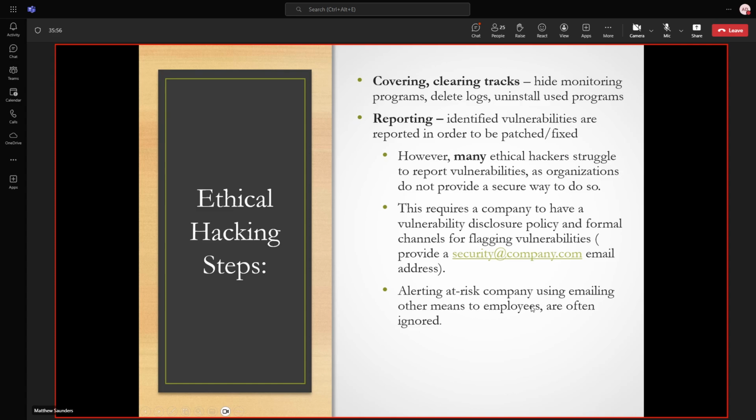Alerting at-risk companies by emailing or other means to employees, often this goes into the bin. Nobody ever really replies to you. That's a common issue, right? And that's where I'm talking about the Cassandra system. So if you're not known to the company, if they haven't hired you because they're actively looking, you may be dealing with a lot of either being ignored or kind of negative responses.